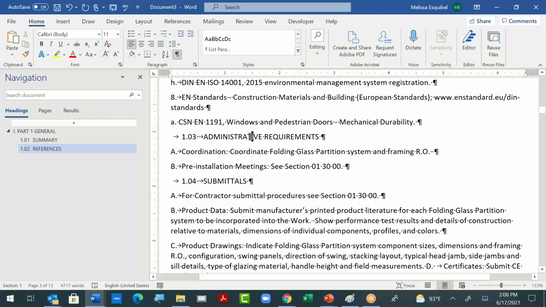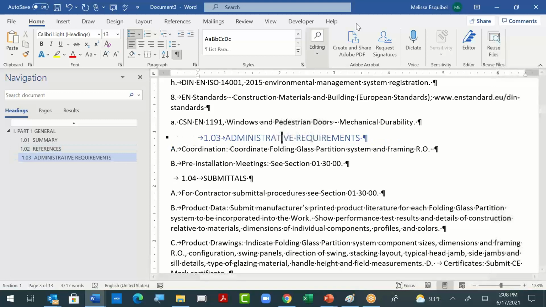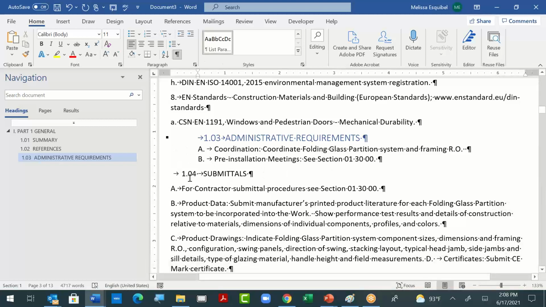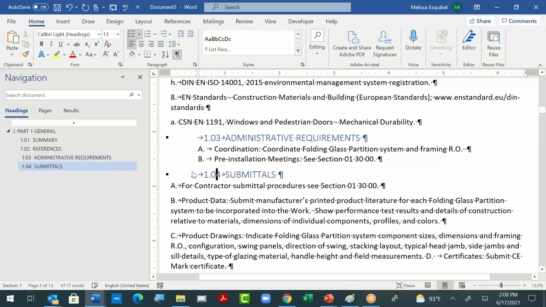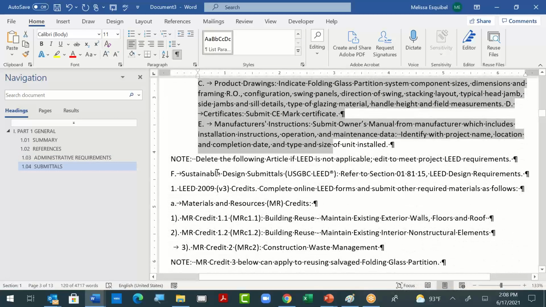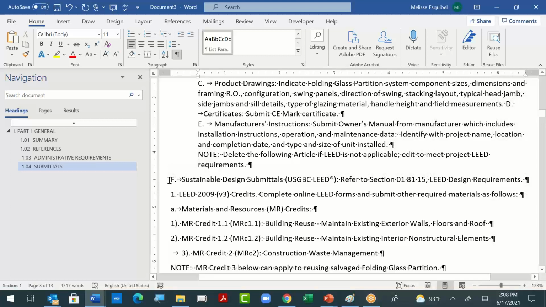Here's another one. Control Alt 1. Control Alt 2. Control Alt 2 was the numbered one. And then list paragraph. List paragraph. Control Alt 2. Again, these are all list paragraphs, so I can select them all. And let's go ahead and give that a return under there.